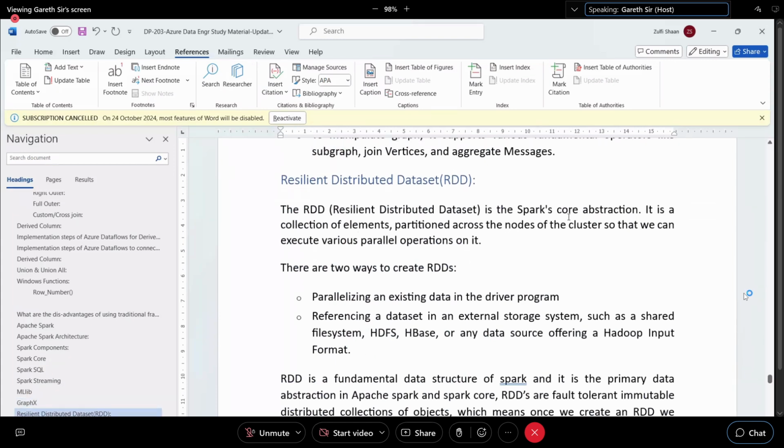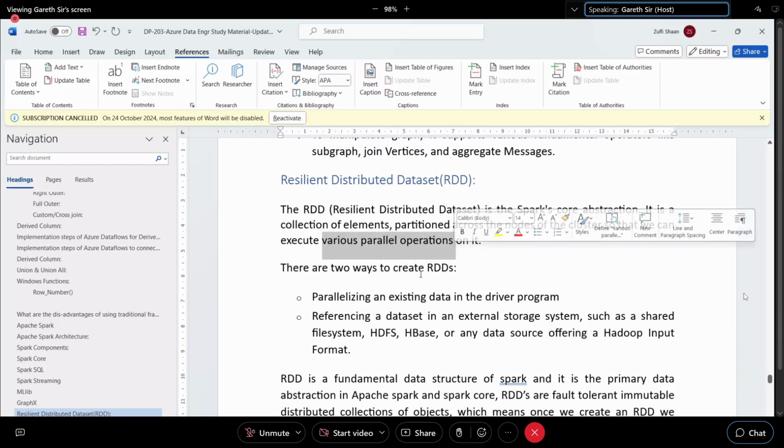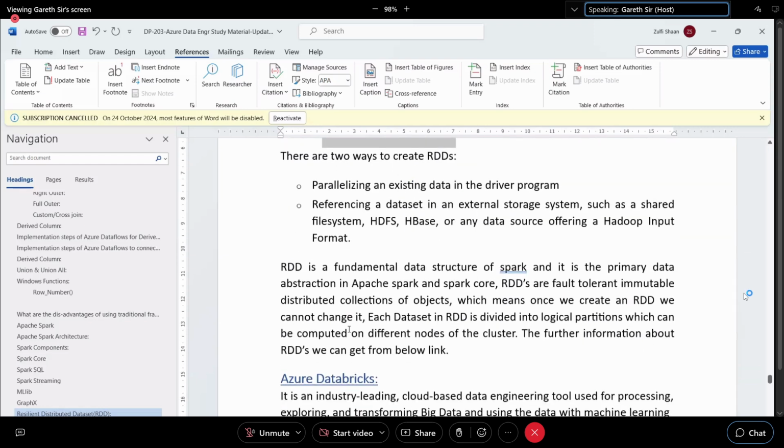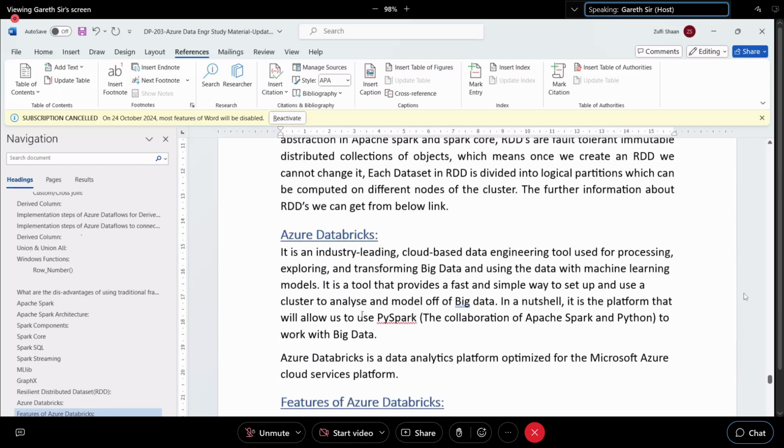RDD is the Spark core abstraction. It is a collection of elements, partitioned across nodes of the cluster, so that we can execute various parallel operations on it. There are two ways to create RDDs. This is all the theoretical information.